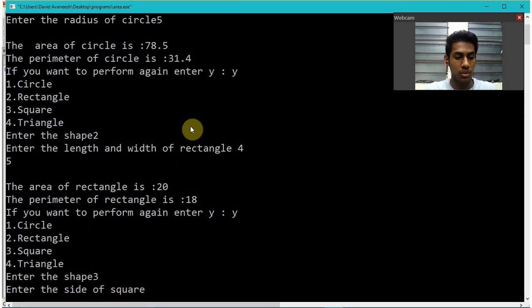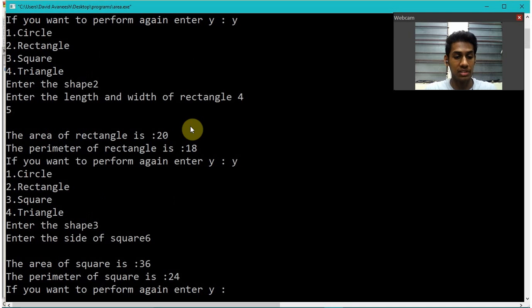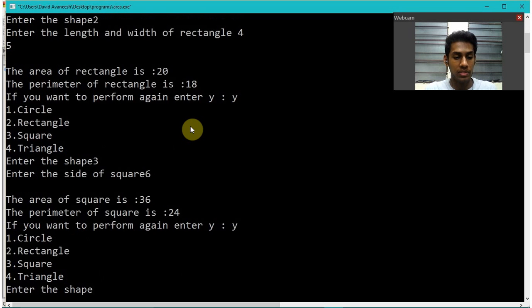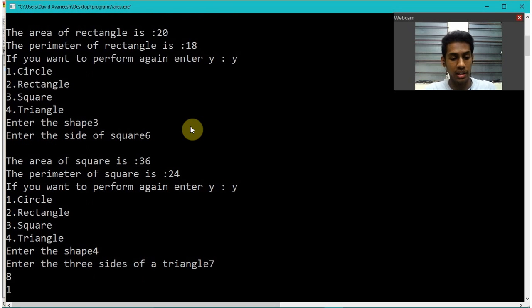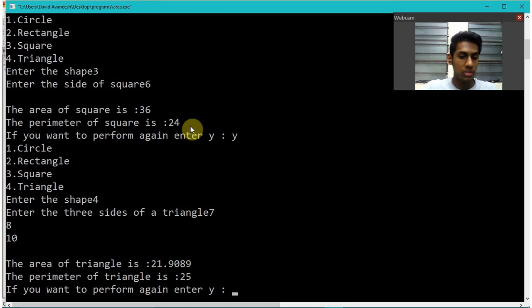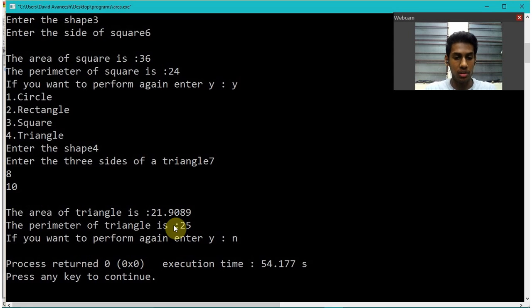Now for square, the side of a square is, for example, 6, area is 36, perimeter is 24. And now for the triangle, we have three sides of the triangle as 7, 8 and 10. So this is the area and the perimeter of the triangle. Now I enter no and come out of the program.